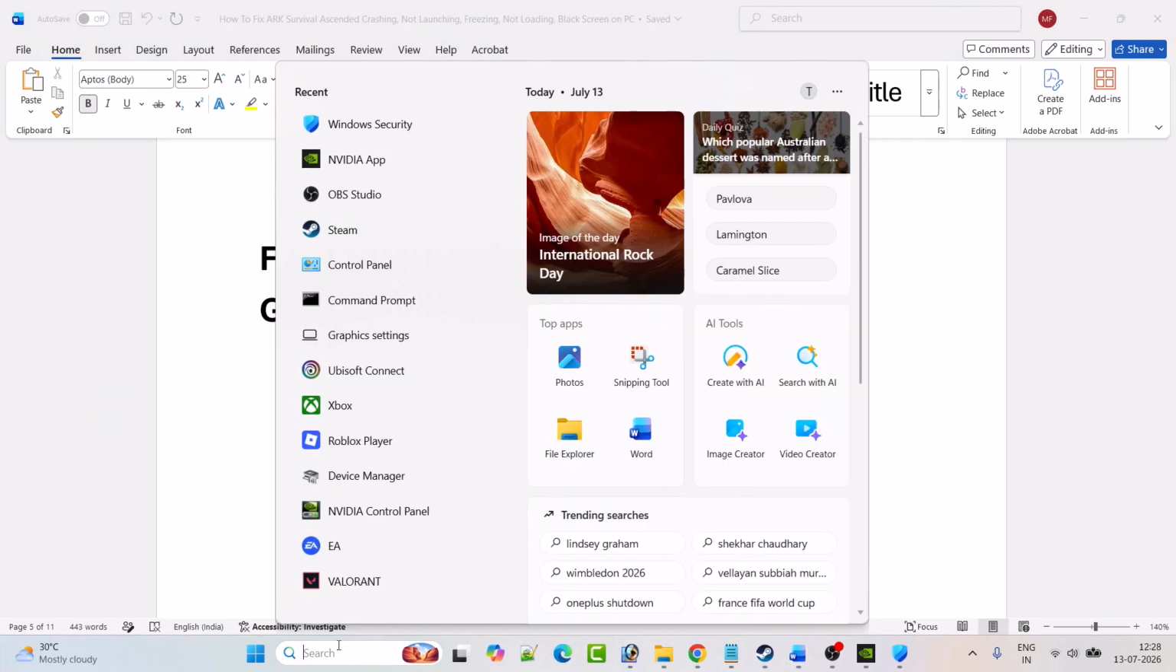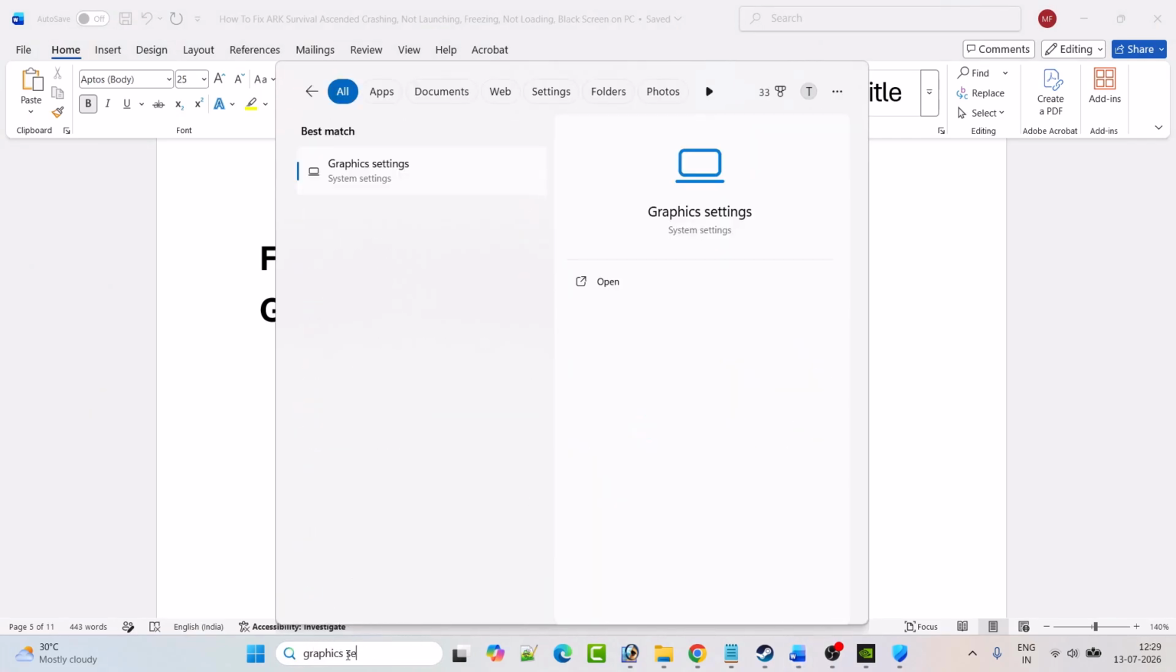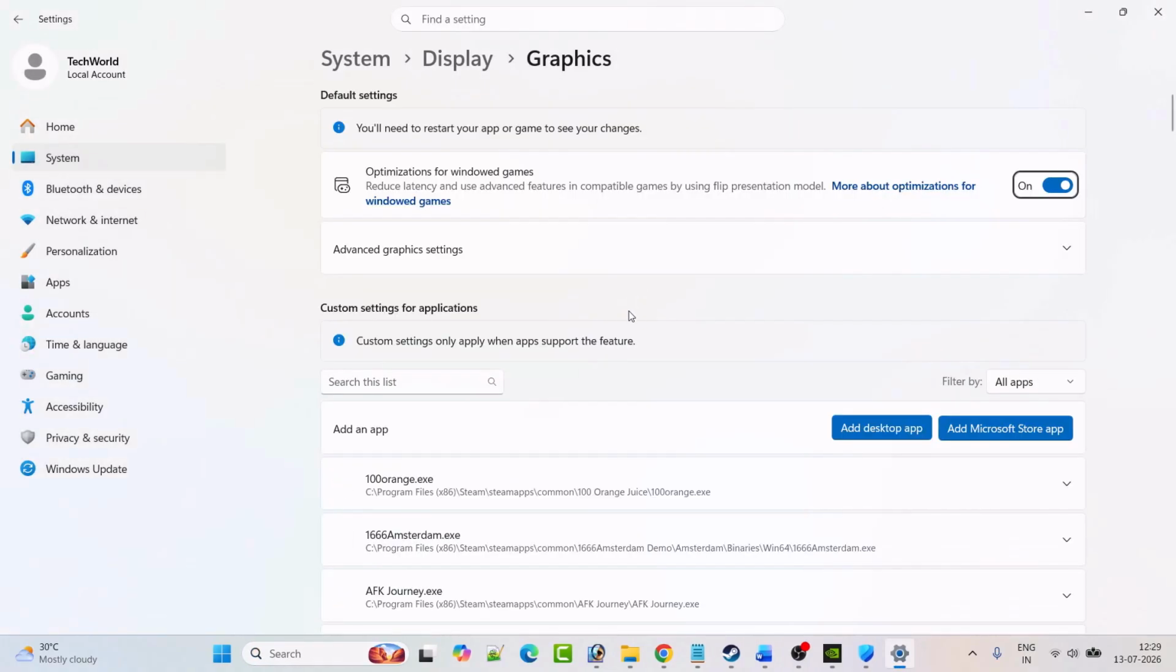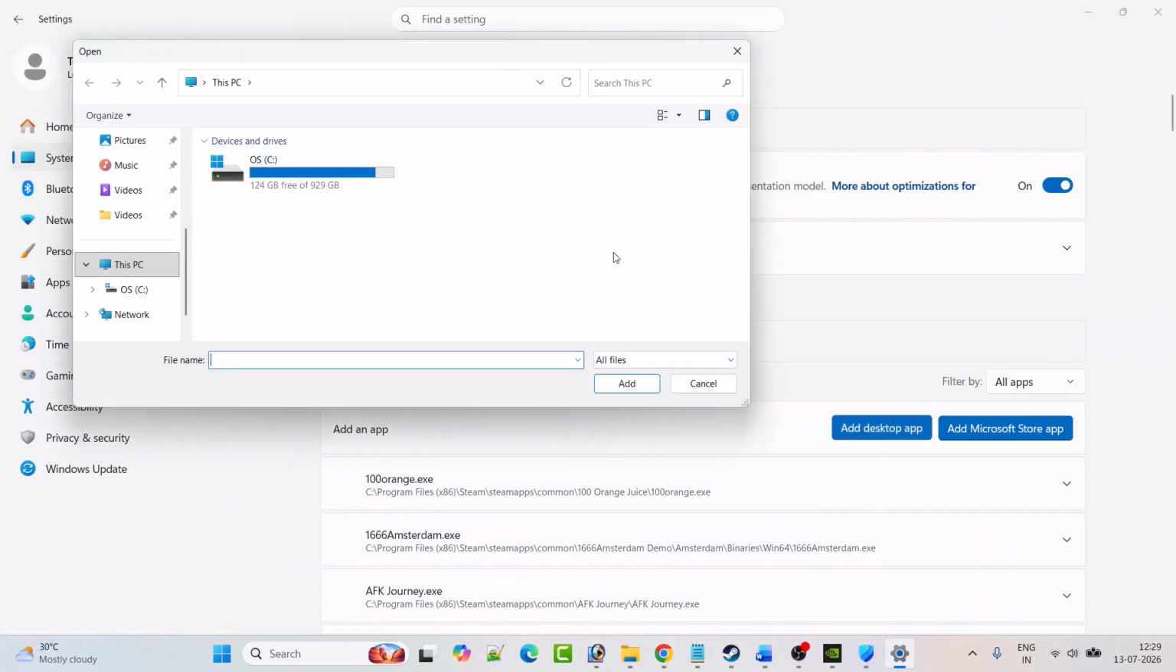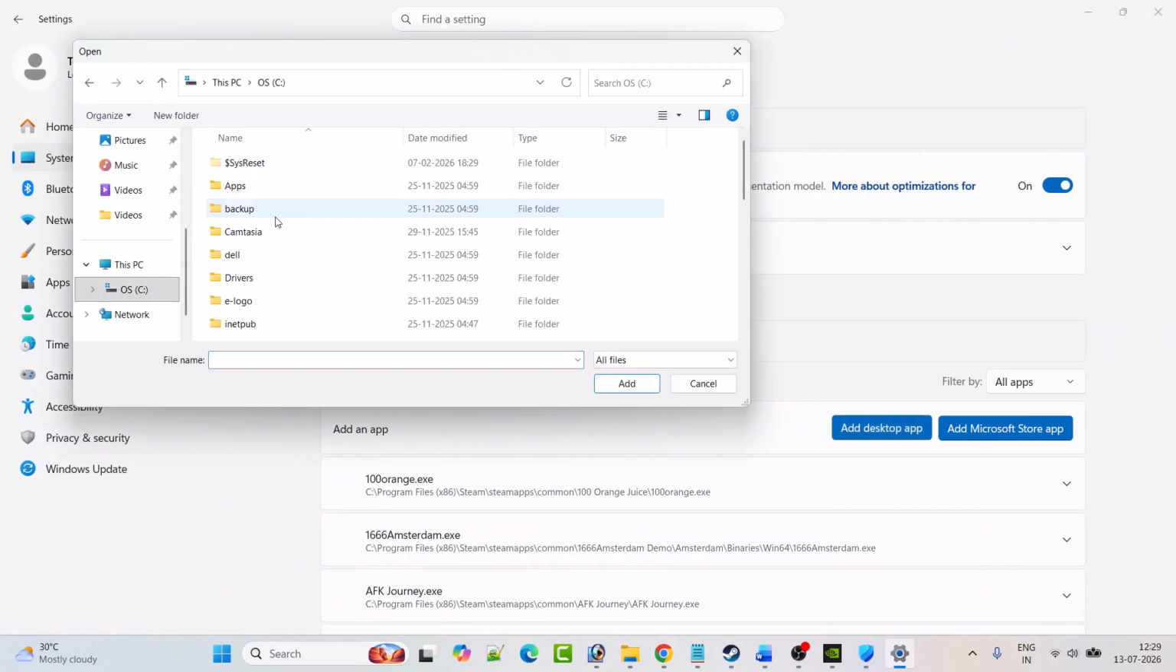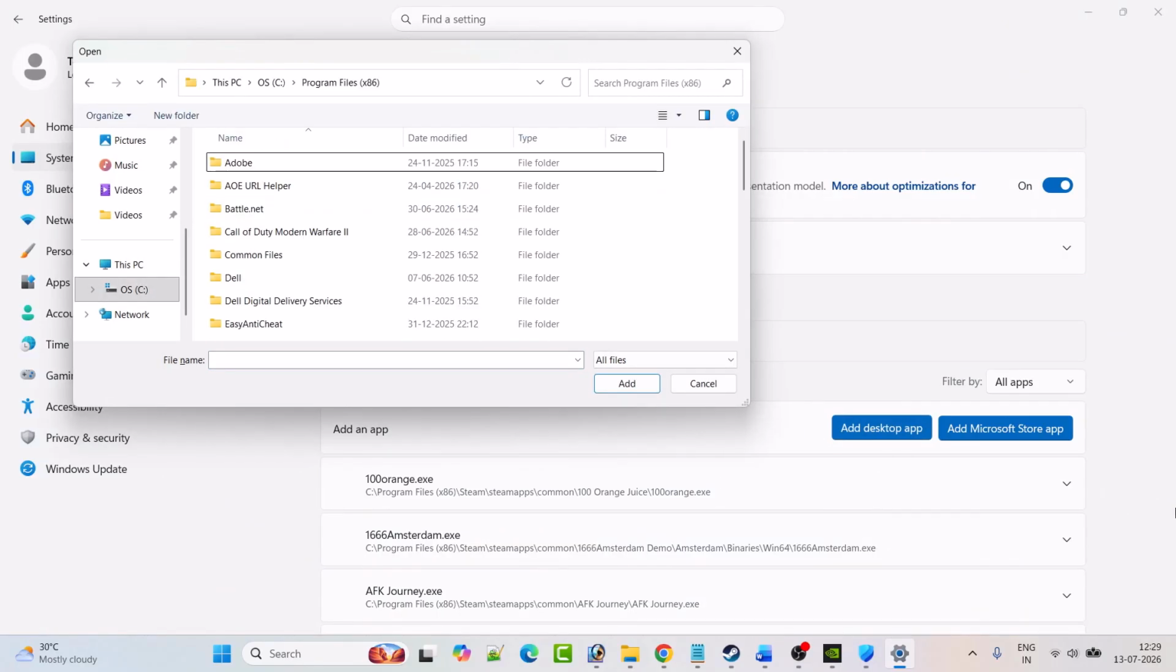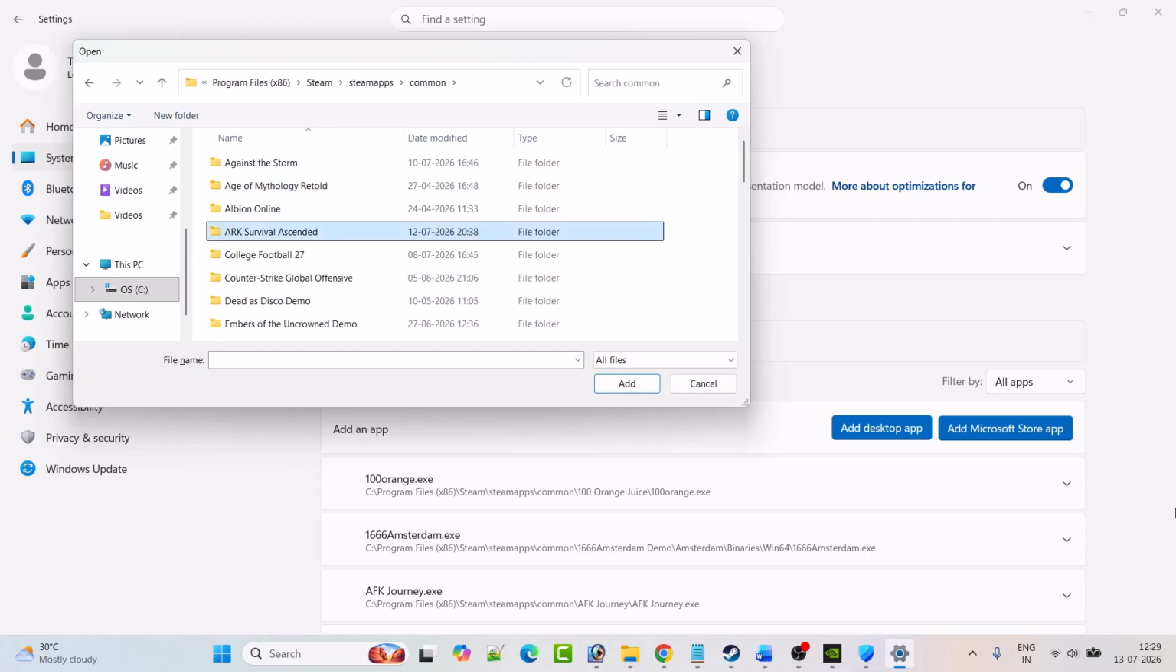So in Windows search, type graphic settings and open the graphic settings. Then click on add desktop app and then browse to the game installation folder. So open C drive, open program files x86 folder, Steam folder, Steam apps folder, common folder. Open the ARK survival ascended game folder.